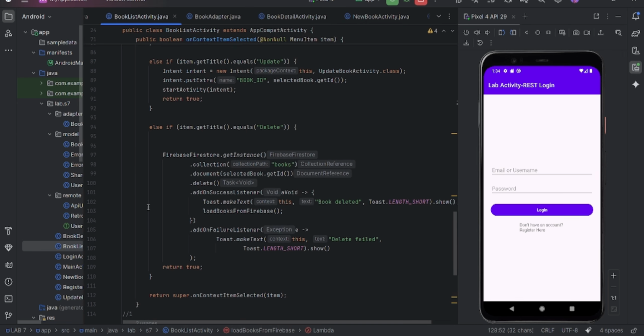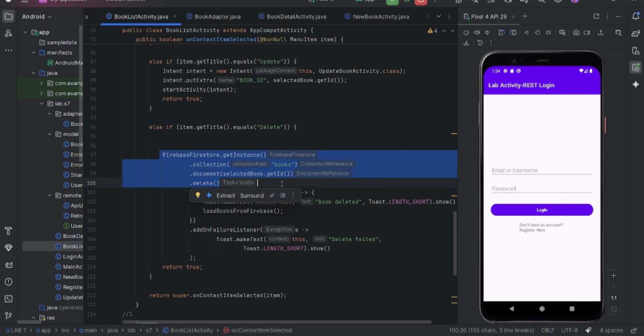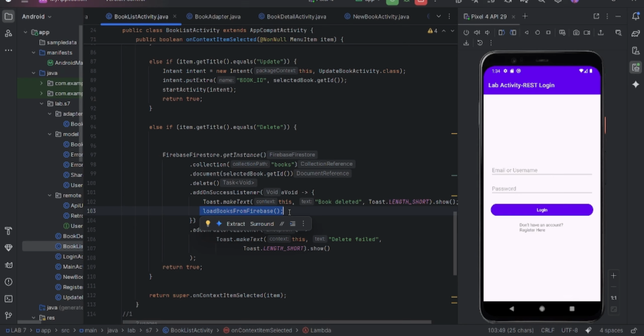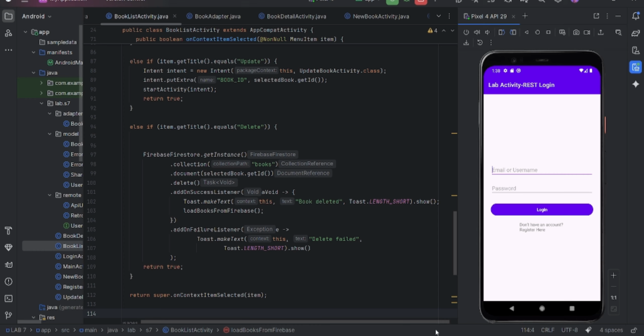Now, we move back to the book list activity.java. This block of code is to remove the selected book record from the Firestore. This line of code, loadBooksFromFirebase, is to refresh the list automatically after the delete action. Now, let's run the app.